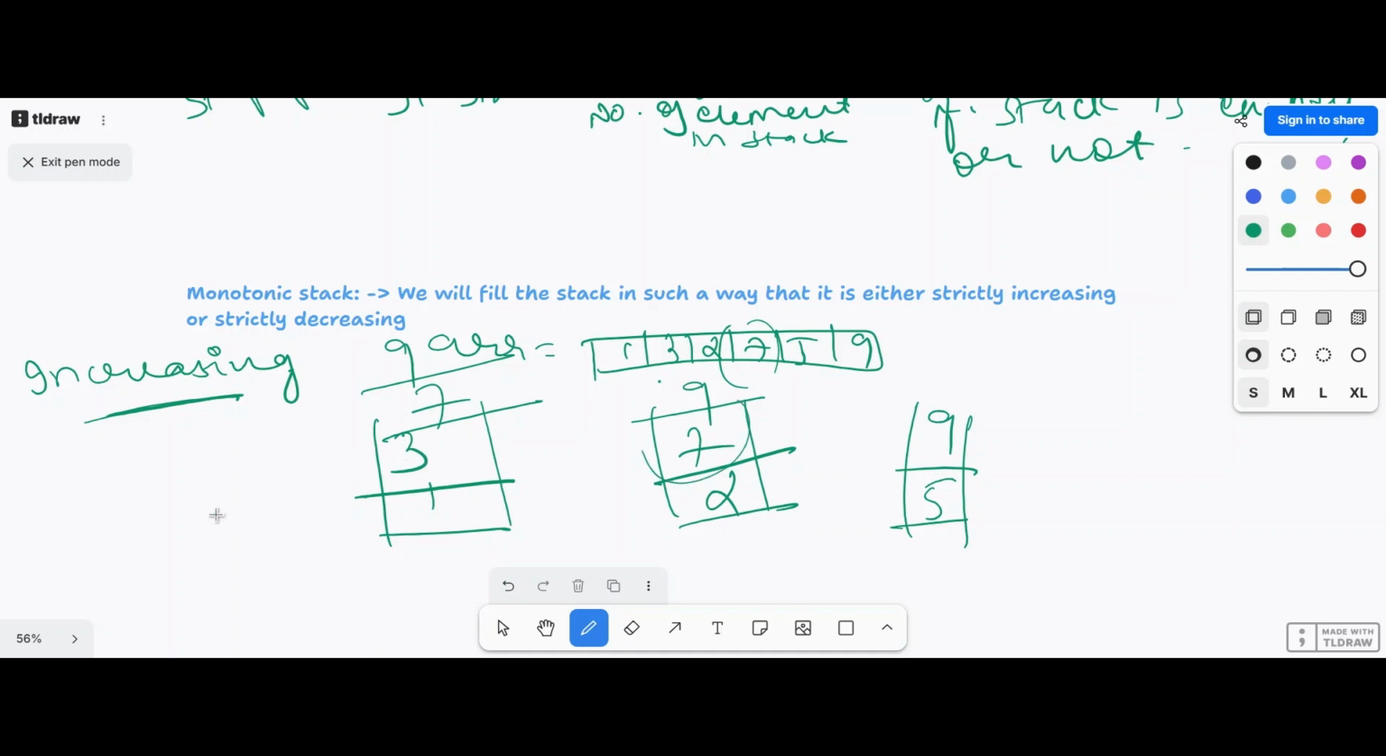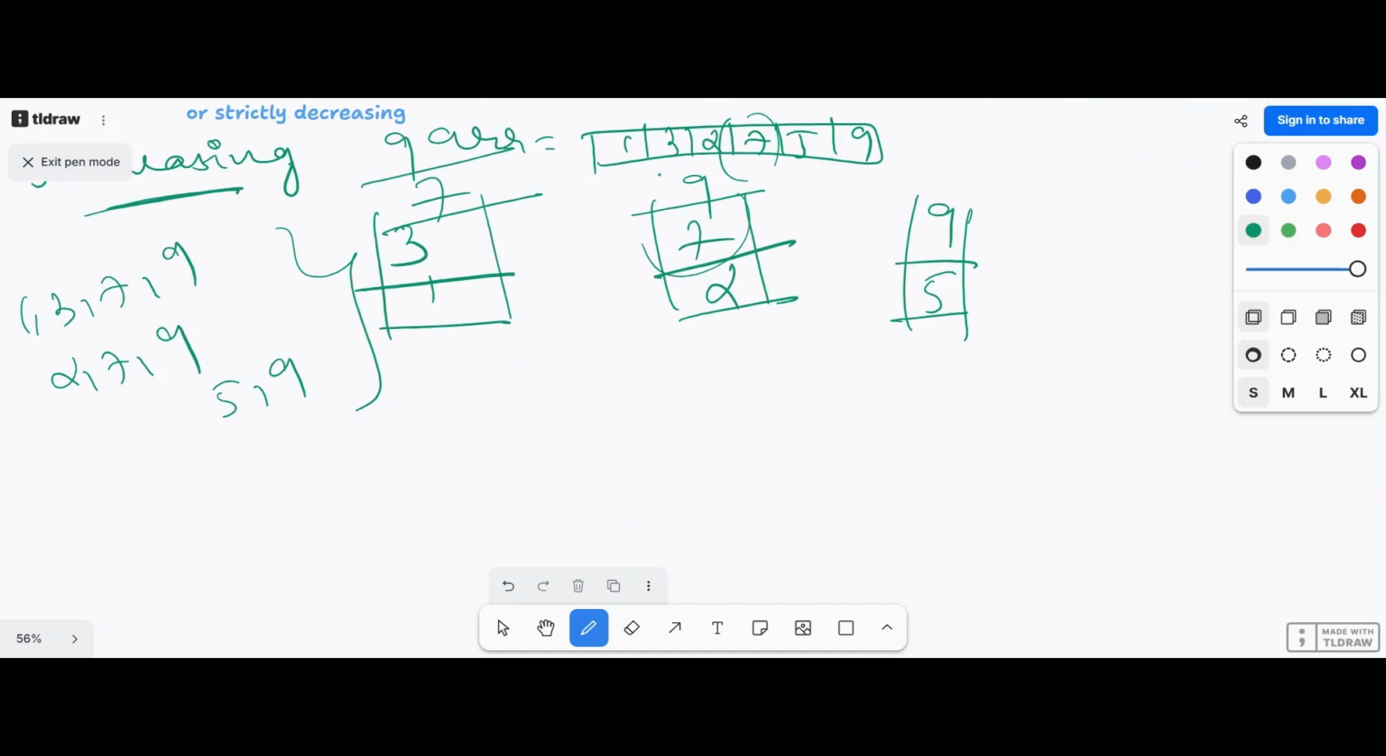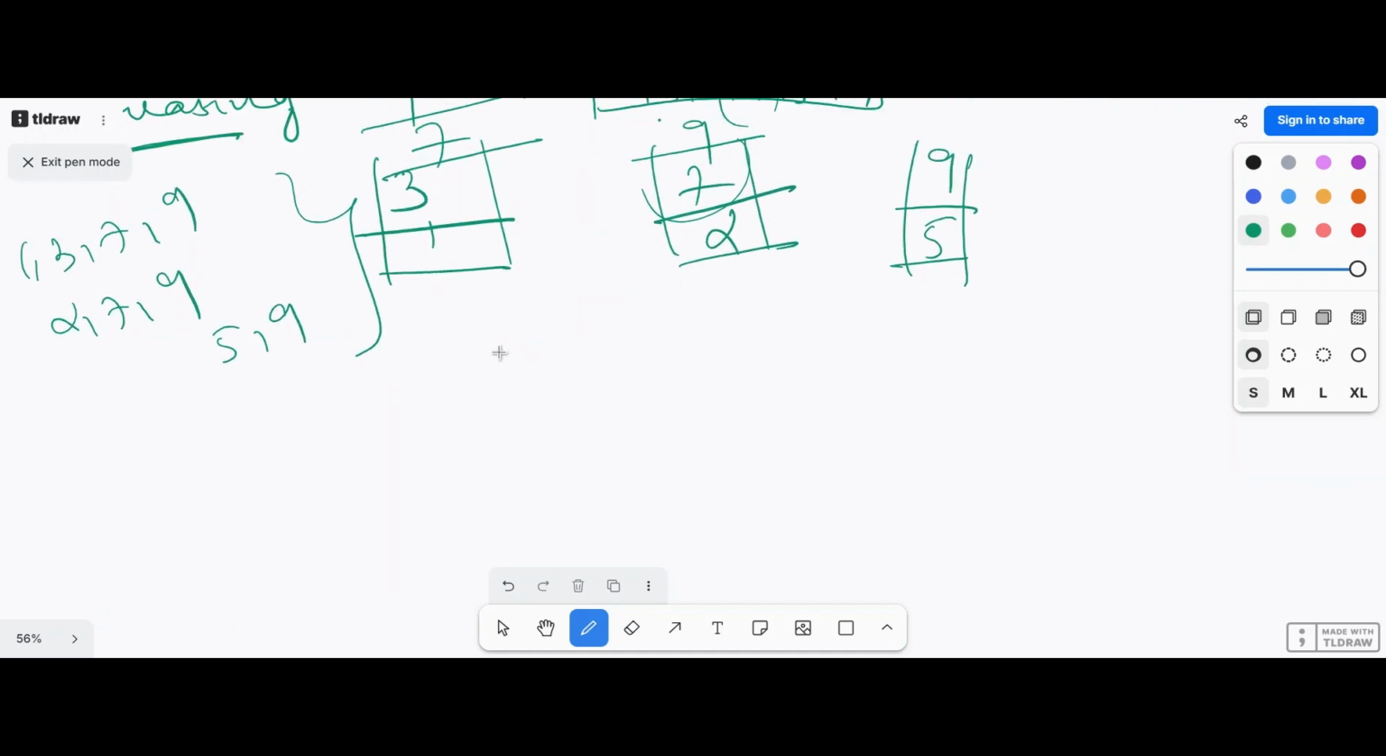So I could have three different increasing patterns here. 1, 3, 7, 9 is one, 2, 7 and 9 is another, and 5 and 9 is another. I could say I have got three different strictly increasing patterns out of this array. So basically the problem here lies around four different algorithms.